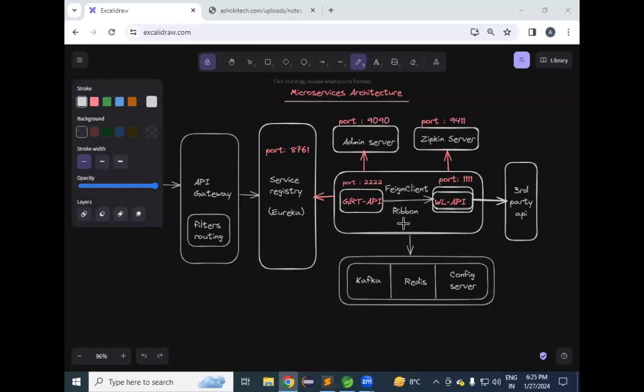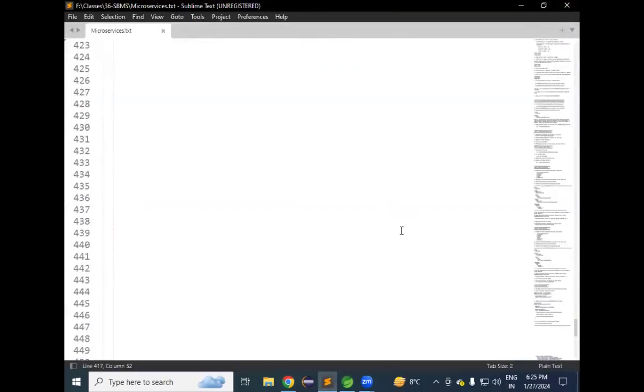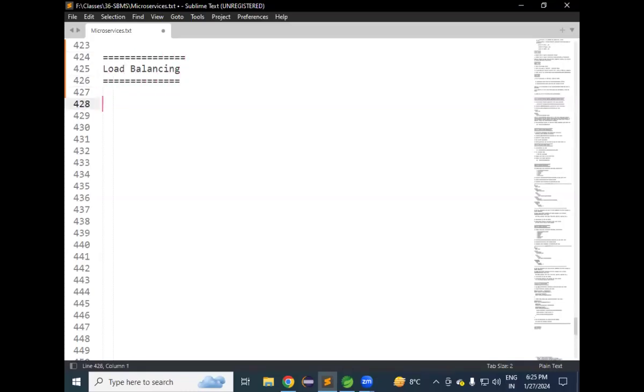Today, we are going to understand what is load balancing and how do we implement load balancing in the microservices. Okay, so first of all, what is the meaning of load balancing? Can you tell me any idea what is load balancing? Load balancing is the process of distributing the request to multiple servers.